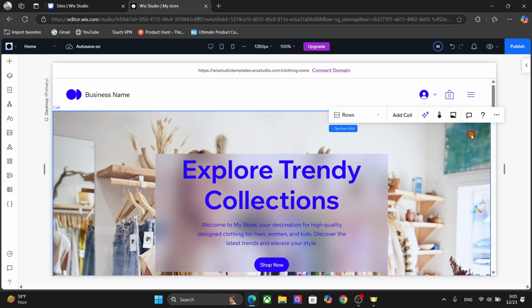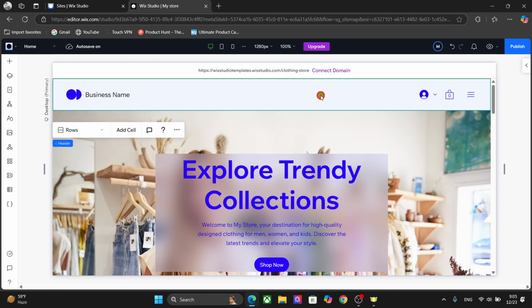Now you can add your animations, your design preferences, your style, and many more things. But yeah, this is how you can create a website in Wix Studio using AI.